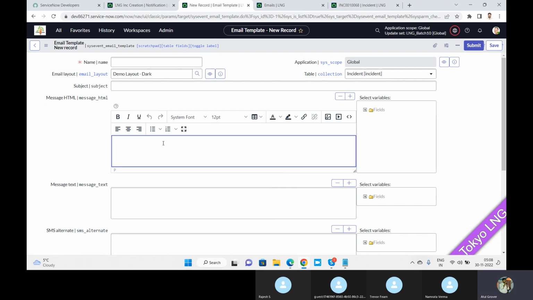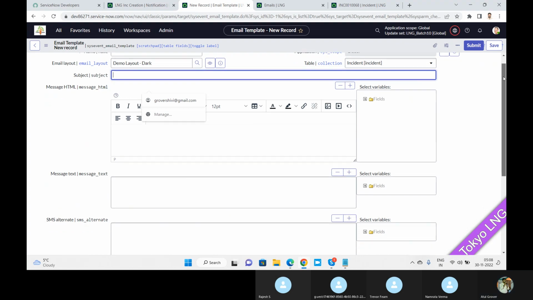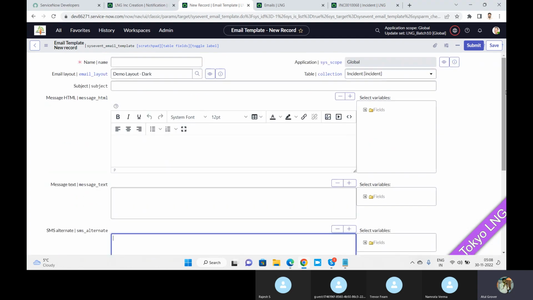Here you can put the HTML message. You can define the subject as well, so that for every email this subject is there. So you can use this email template as well. In which table should it work? It should work only in the incident table. Then what it should contain in the SMS, you can edit here. Easily you can do it. It's not rocket science.